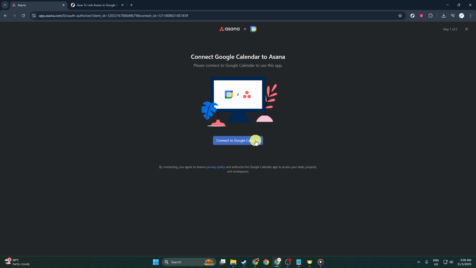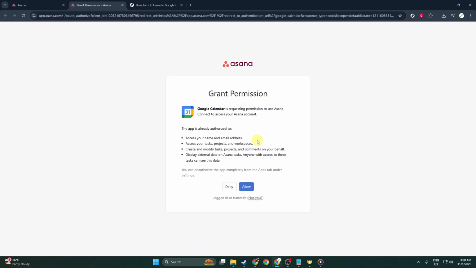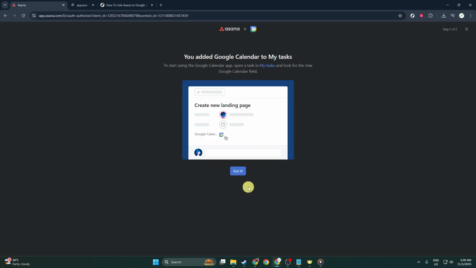The next prompt will ask you to connect to Google Calendar. Click Connect to Google Calendar, which will lead you through Google's authentication process. For security reasons, Google will request permission to allow access between your calendar and Asana. So when prompted, make sure you click Allow. This grants Asana the required permissions to sync your tasks seamlessly.